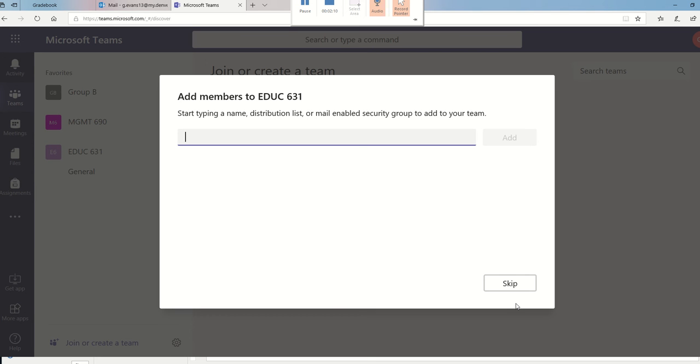Now, if you've emailed your team members before, the team site will automatically pull that in from previous communication, so it's a little bit easier. If you haven't emailed them before, you may have to go back into Outlook, find their email address, cut and copy, and then paste it into this field here on the form.